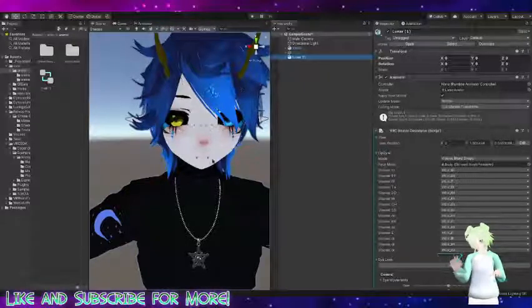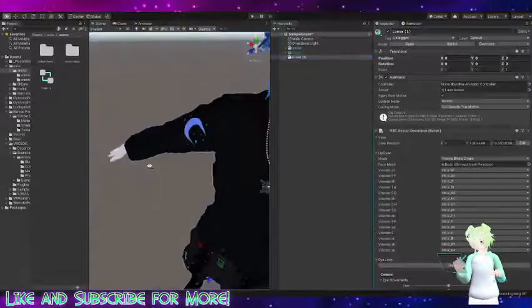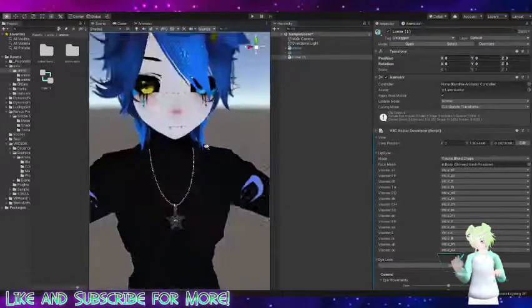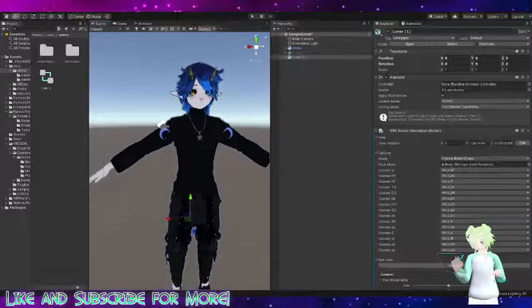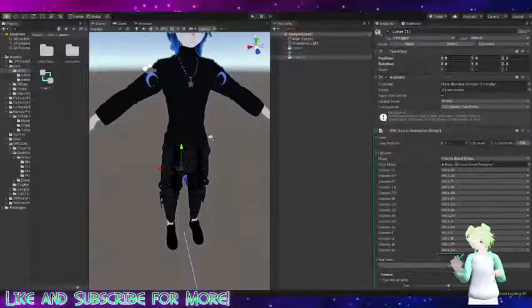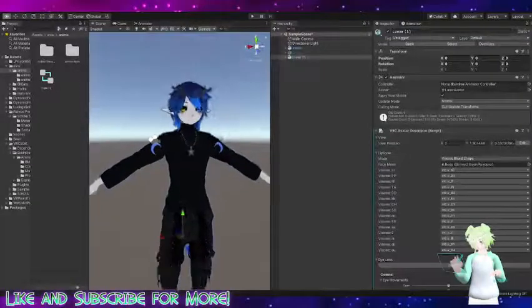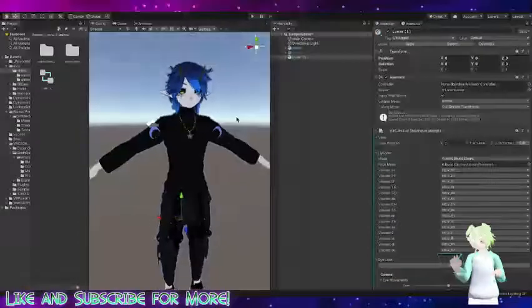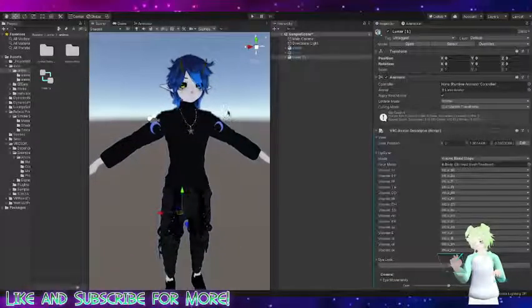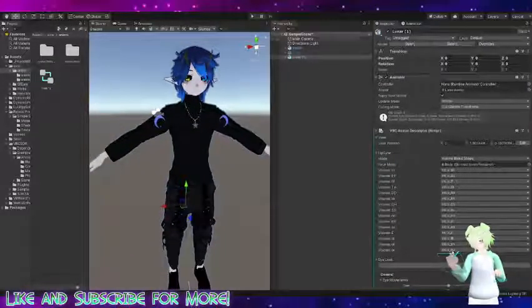Because sometimes whenever you go to test the animations, you'll get stuck in what they call bicycle pose, where its arms are almost crossed, and the legs get stuck in like a half crouch. So it's just better safe than sorry to duplicate it and do the animations off the duplicate.